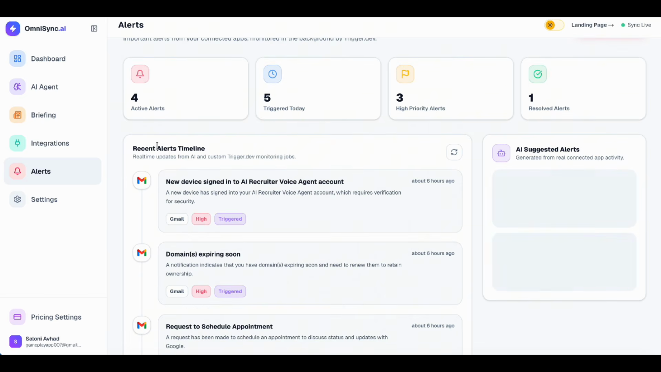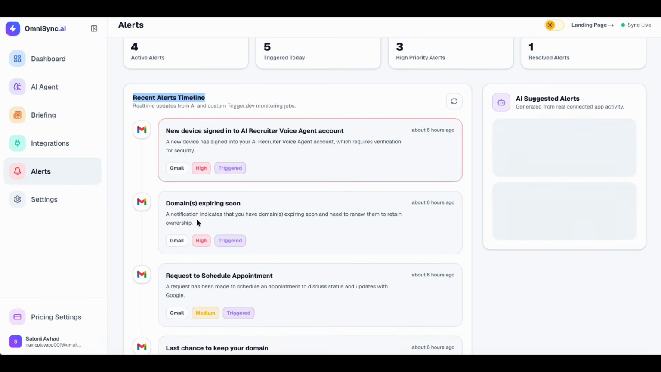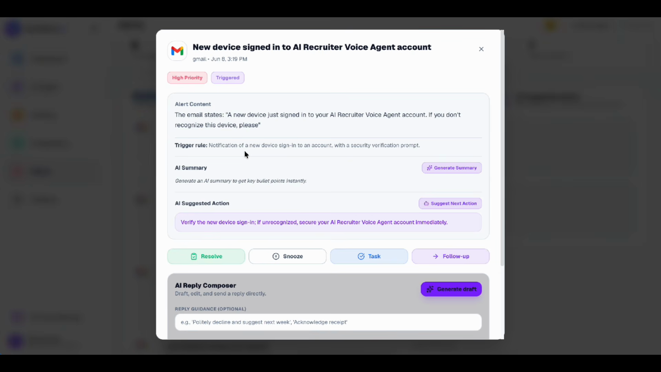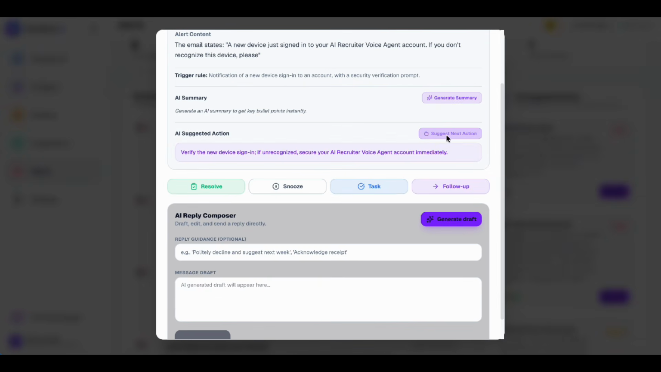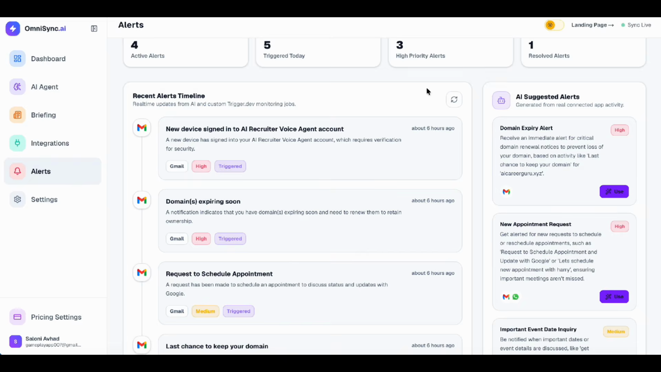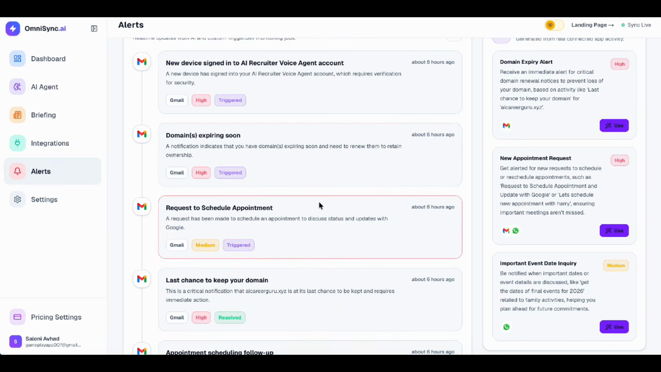Then we also have the recent alert timeline in order to update the status. Once you click open, it will generate the summary based on the content of that particular email or any detail. Then it will also suggest the next action, what action you need to take. You can even mark this as resolved, snooze, or you can even reply to those emails or messages, and all of this detail you will find over here.